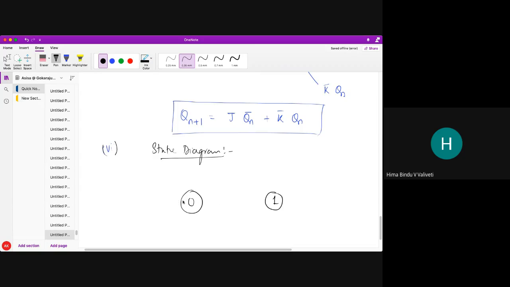There will be state transition from 0 to 0, from 0 to 1, from 1 to 1, and from 1 to 0. The state transition will be represented with the help of an arrow mark, and it has an origin and an end point. So the state transition is always from present state to next state.